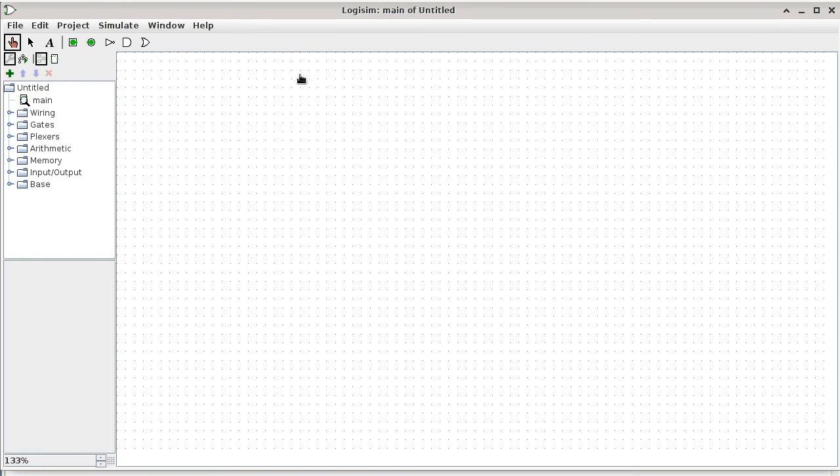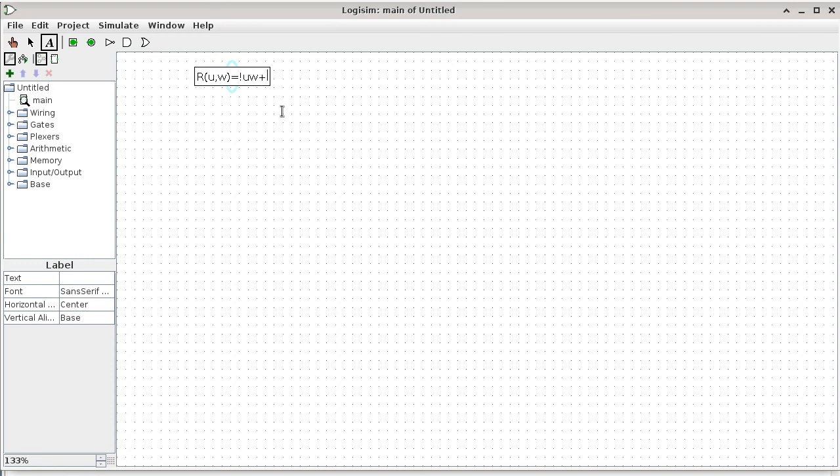And I'm going to recap the equation here. Okay, so we'll say R of U, W is, and this time I'm going to use a shorthand. So it's going to be the negation of U and W, or the non-negative version of U and the negation of W. Can everybody see the text?